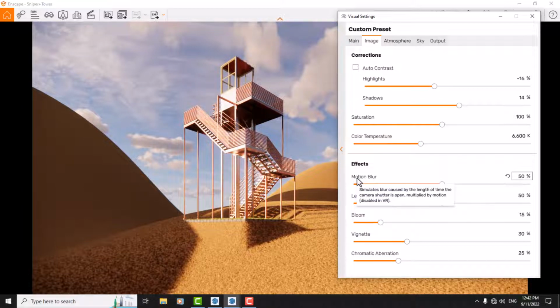Motion blur is about video creating. And if you want to create a video, you must come to the video editor. So now we don't need it, but I reduce it to 34.